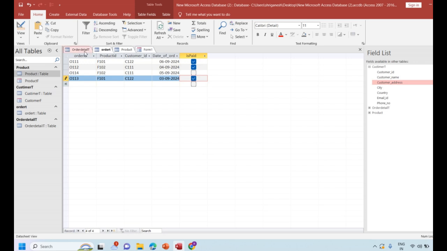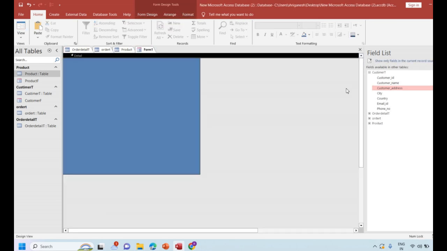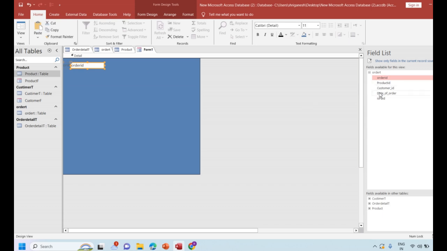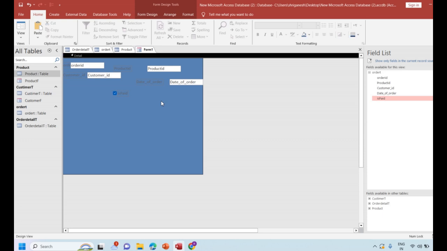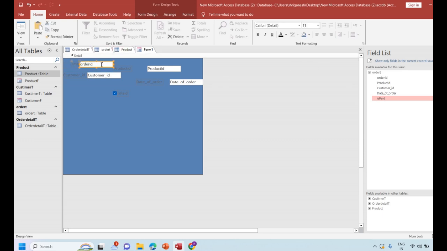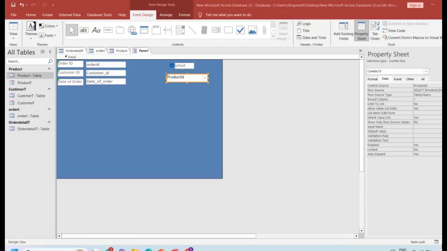So here I just need order ID, product ID, customer ID, date of order, and is paid, all the fields with me here. So I just go to this form, and from the order T I just drag here order ID, product ID, customer ID, date of order, and is paid. Give me some time, I just organize it, and you can organize by your own way.